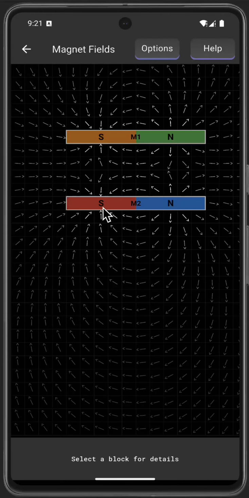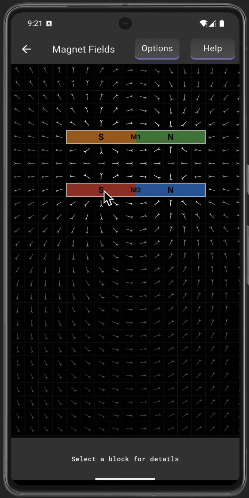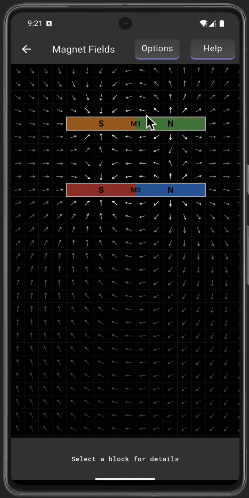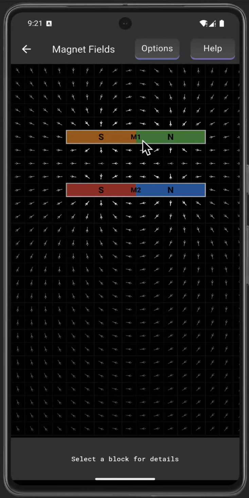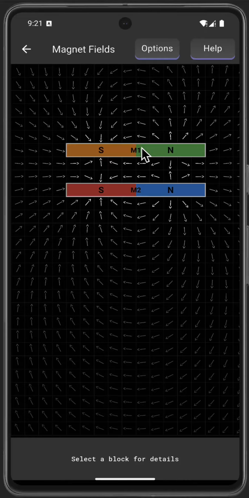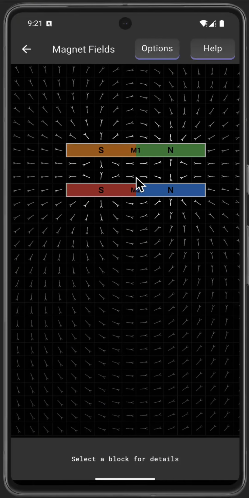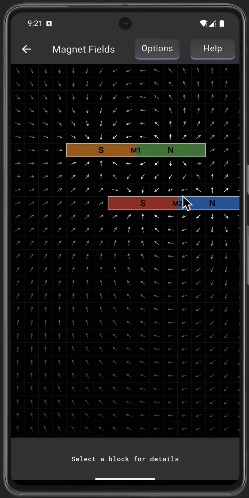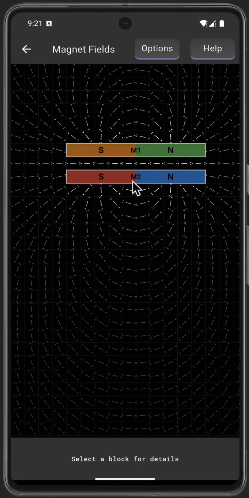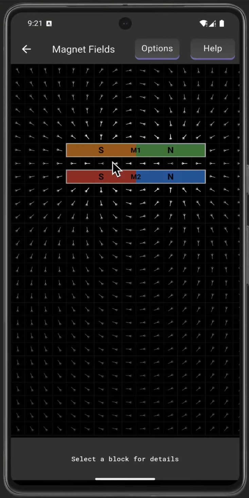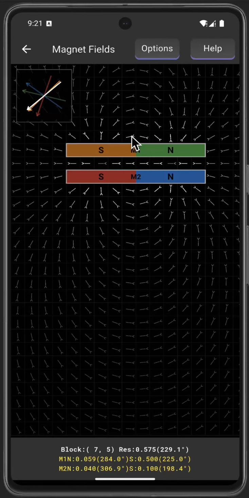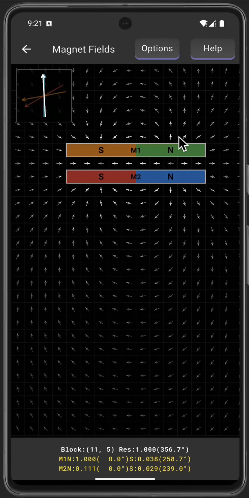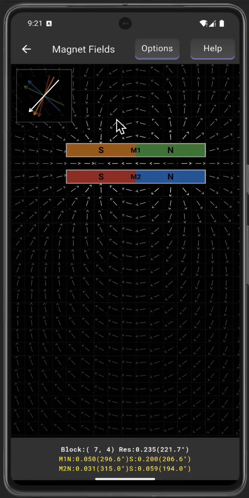Tap and drag either magnet to move it around the grid. The interaction of the vector field lines will update as you drag the magnets. Click anywhere on the grid and you will see a zoom box in the upper left showing each magnet's north and south vector's direction and the strength as a function of brightness. The white vector is the resultant vector of the north and south vectors of the M1 and M2 magnets.